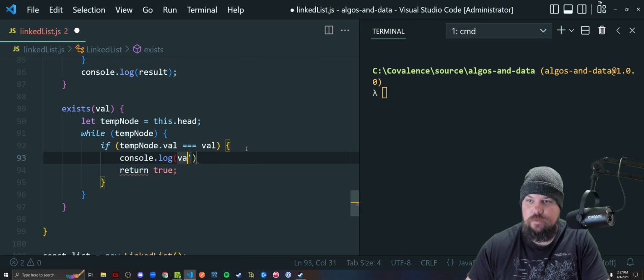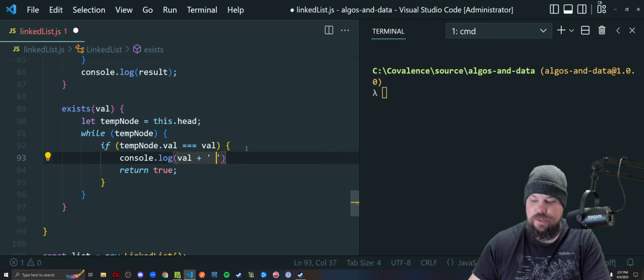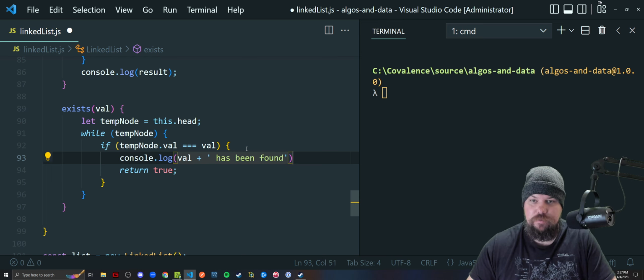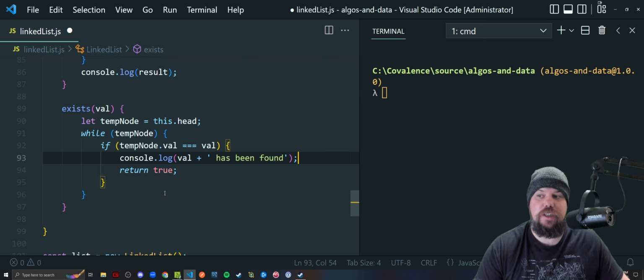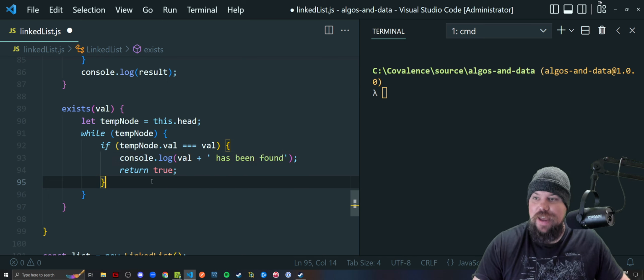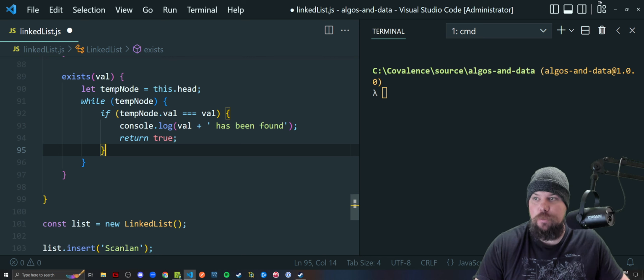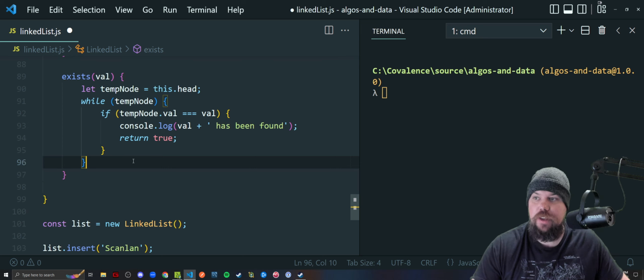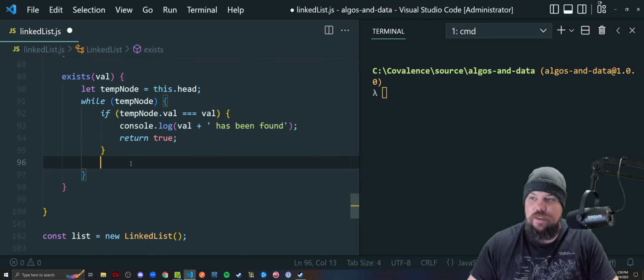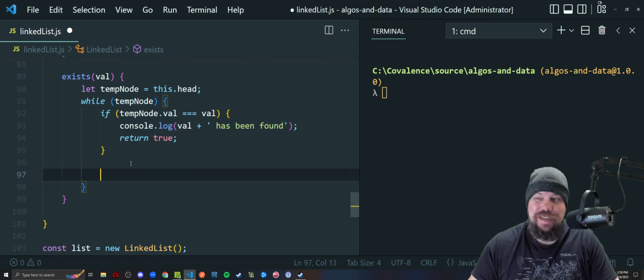We'll say val plus has been found. Cool. That'll be our console log, so we know this exists method successfully did its job. And then from there, if that does not return true, meaning it will stop the loop and end the function with our return keyword there, we're going to say, so long as that condition hasn't been met yet, we have to keep this loop running.